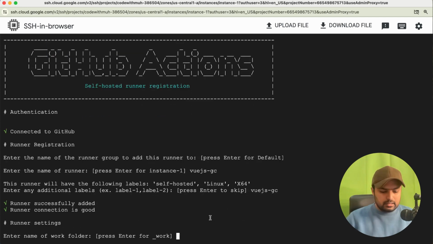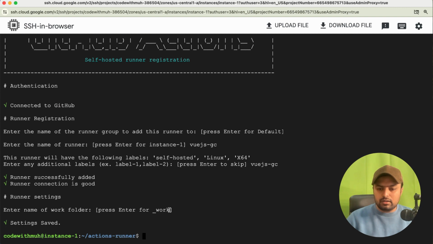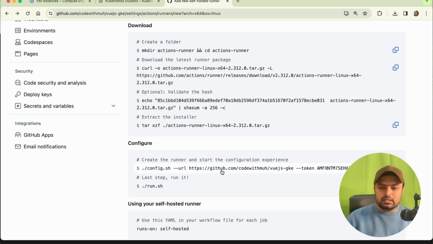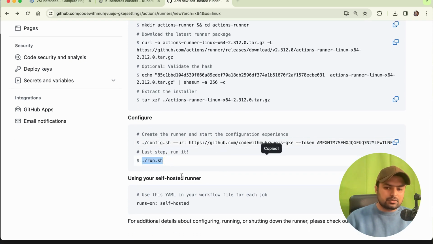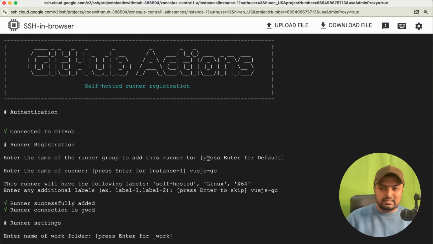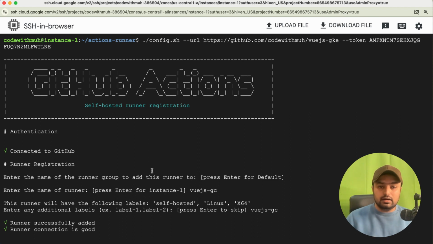Now you can see, and also skip this. It will by default use a working directory with this name. So this is configured. Next is this step. We will run this step when we will be running our GitHub Actions. This is the last step we will use later on. So by the way, we have configured our self-hosted runner on the Google Compute Engine instance. It is connected. It is very simple to connect the Google Cloud instance. So you can use an instance for your self-hosted runner.